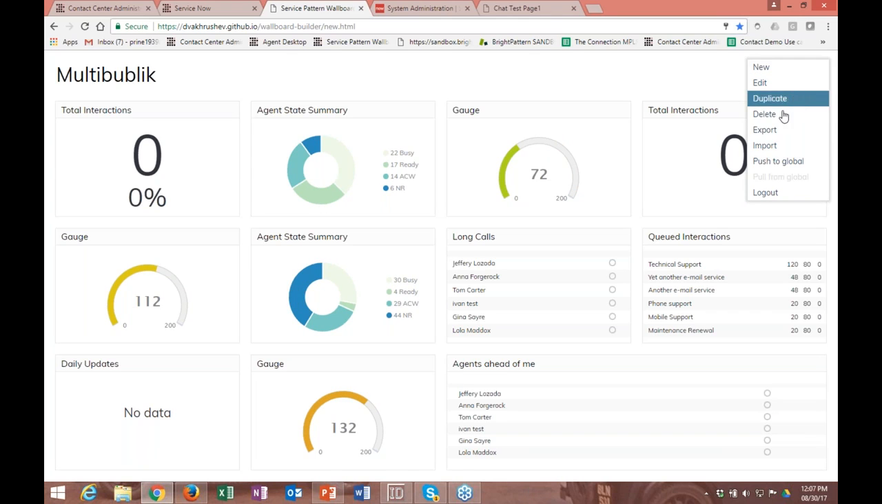Now up at the top right here are the different options that we've got. So you can delete them, duplicate them, you can import wallboards, you can export wallboards, and you can also push them to global. So what that means is you're taking the wallboard and pushing it into a global pool of wallboards in order for everybody in the organization to view them.